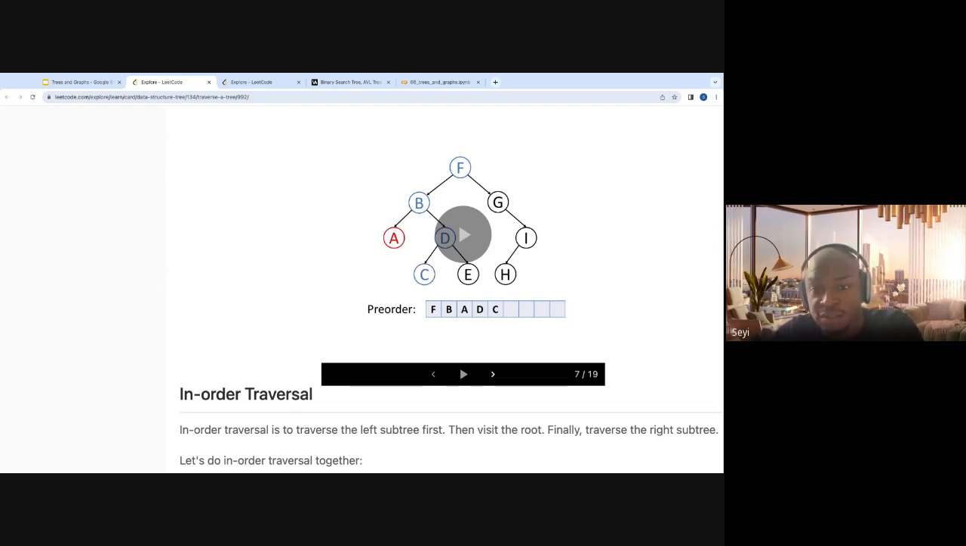Now, when you come to D, it goes to C, because it's trying to explore as deep as possible. When it comes to C, it sees that we are done here. It goes back to D and goes to E, which is the right side of D. When it gets to E, it sees that there's nothing there. Now it backtracks to D. It's done with D at this point. It backtracks to B. It's done with B at this point. Now it backtracks to F, which continues on the right side, which is G.